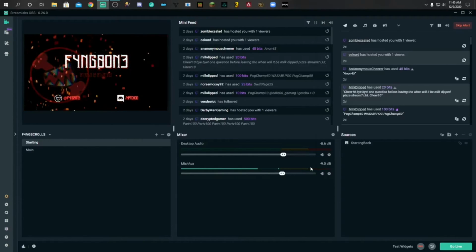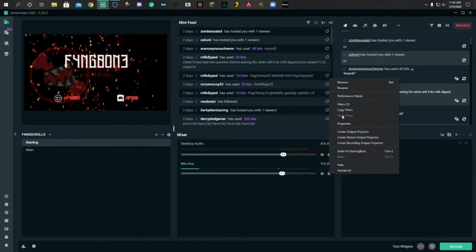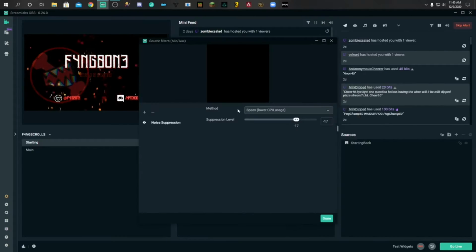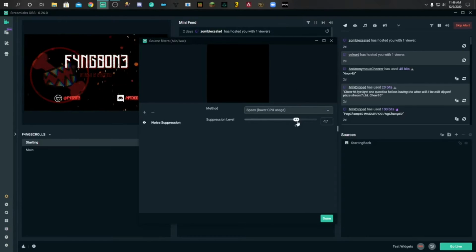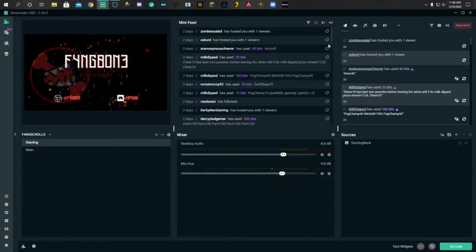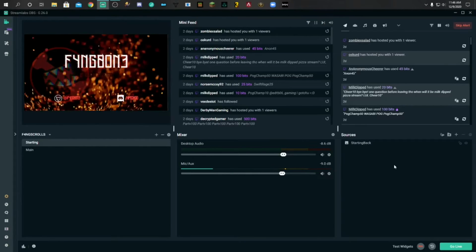And with this being said, you can also add filters to your microphone. So if you have a microphone and you don't want a lot of noise, I've added a noise suppression filter to mine with a -17 suppression level, and I'm keeping it on low CPU usage because it's not too important and this does enough. But you can set that filter on there, apply it, and then the noise suppression will come on so you don't pick up background noise. But for all intents and purposes, that is the starting scene.